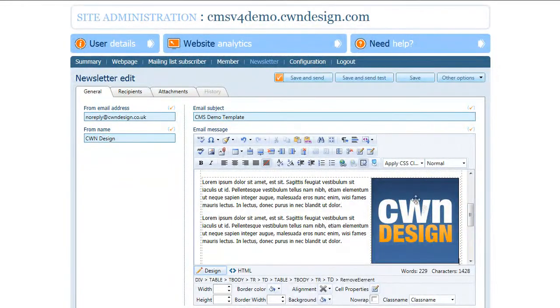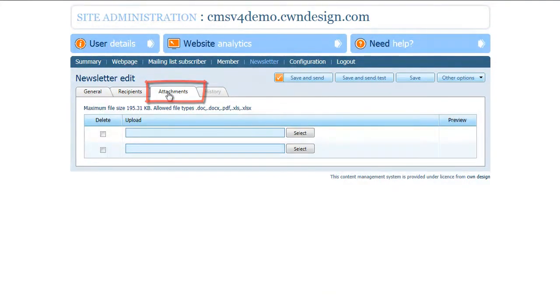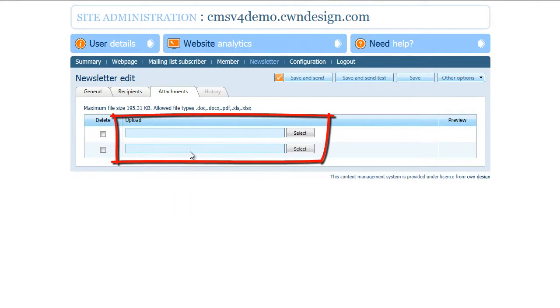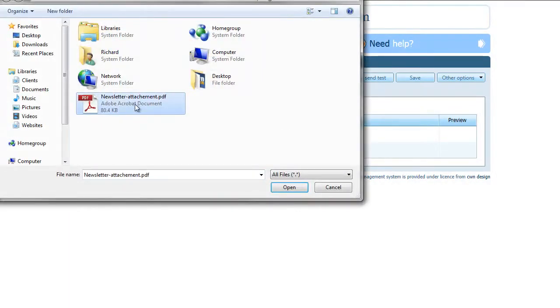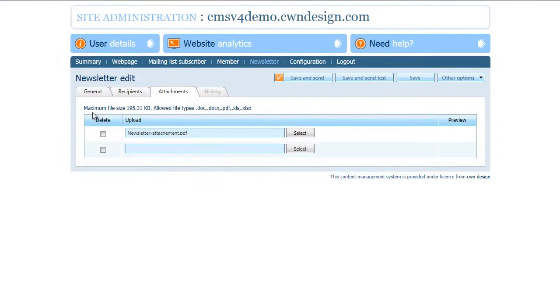So you've got the full features. You can create all your links. You put your images into it. You'll also notice that we have an attachments tab. From here, you can add up to two documents as attachments. Simply find the document you want to add. It does have a file size restriction and a file type restriction.